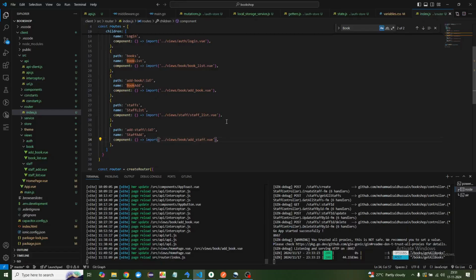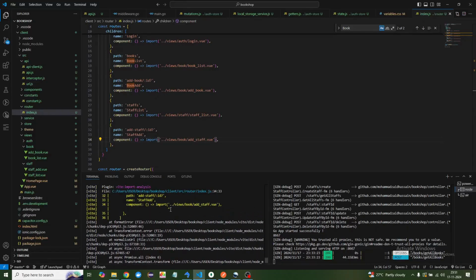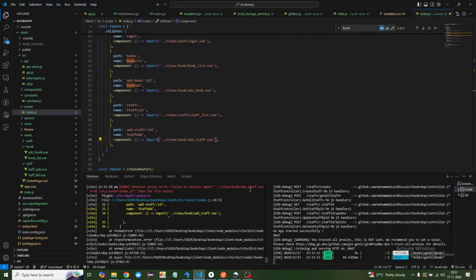Now let me just save it, and then, okay, there's some error. What is the exact error over there? Failed to import, that means the add staff page does not exist. So we just need to rename it to add staff, not staff add. So we need to just follow a certain pattern. We cannot do anything which we want.